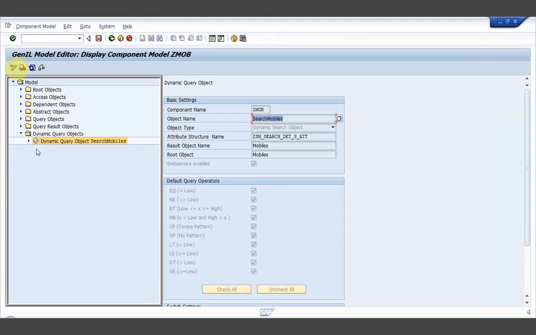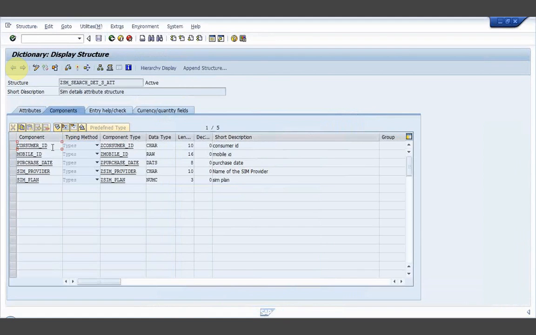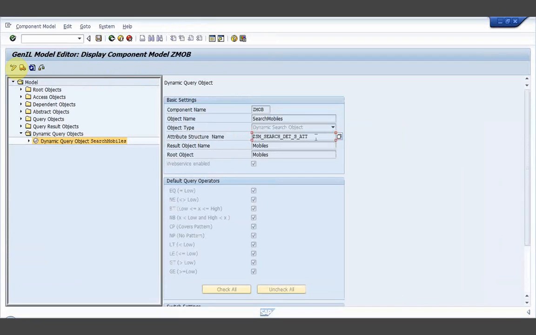This is the screen where we have created a dynamic query object, search mobiles. For that we have provided the attribute structure name, that is GSM search details. If you double click, whatever structure you have provided, here are our search attributes, in the GENIL Bowl browser.